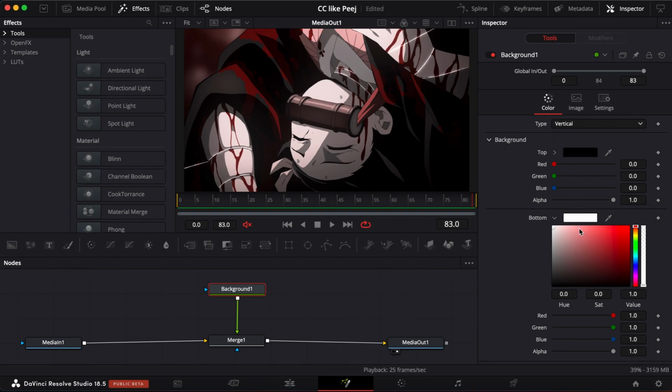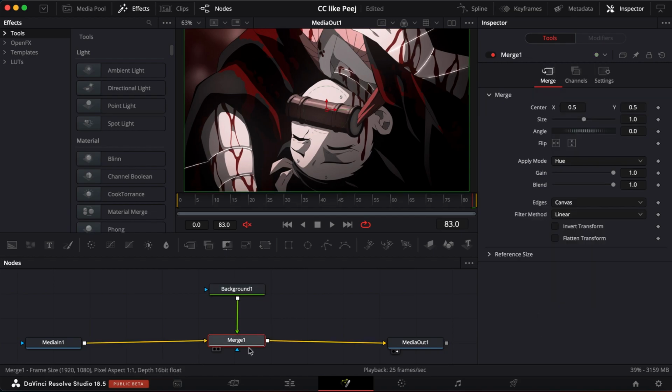I'm not sure exactly why the white and black background node makes this red, but it looks pretty good.